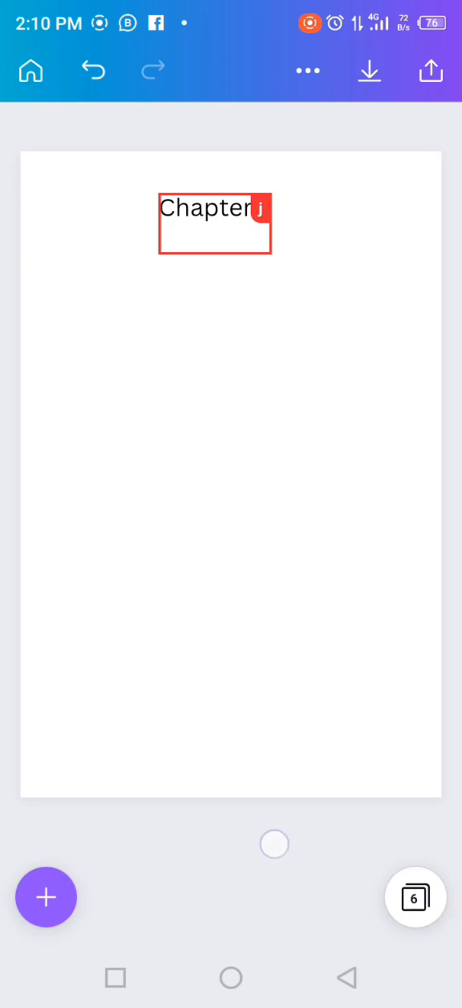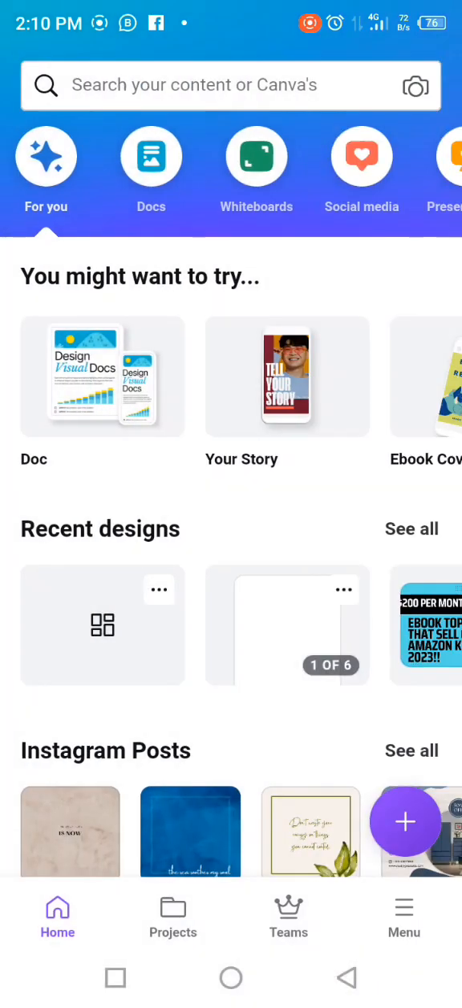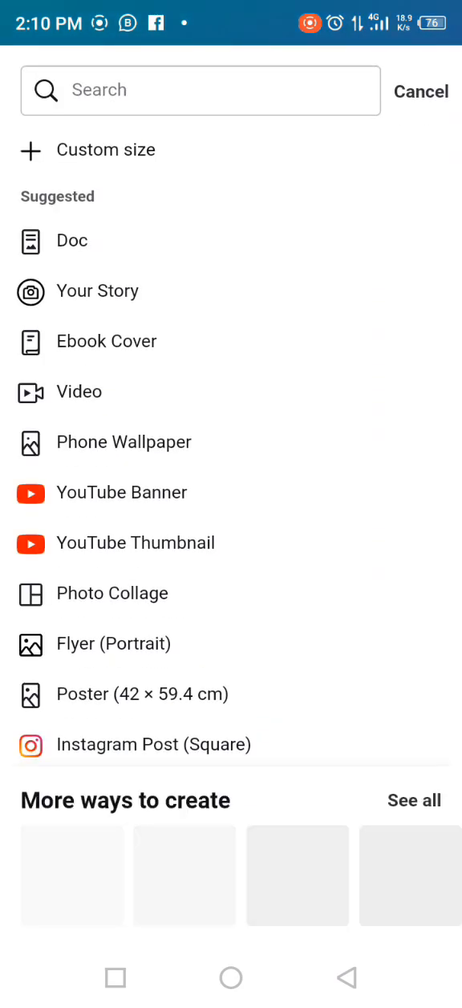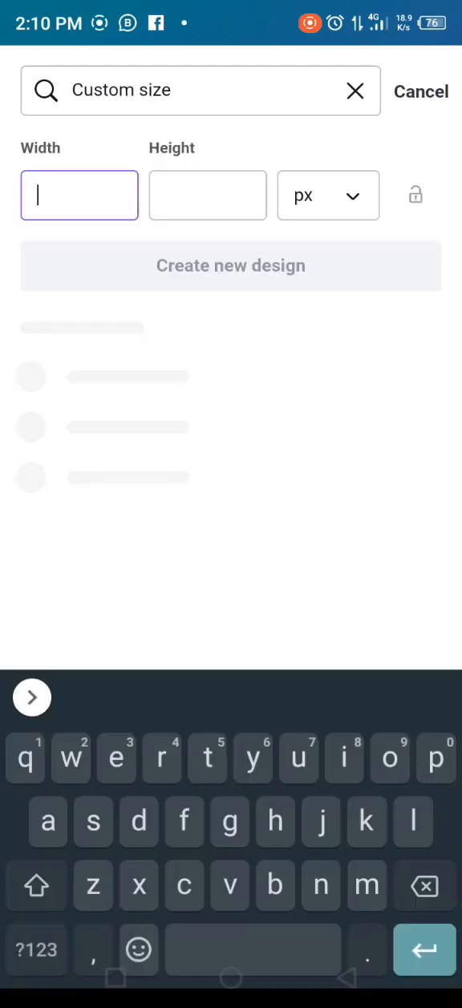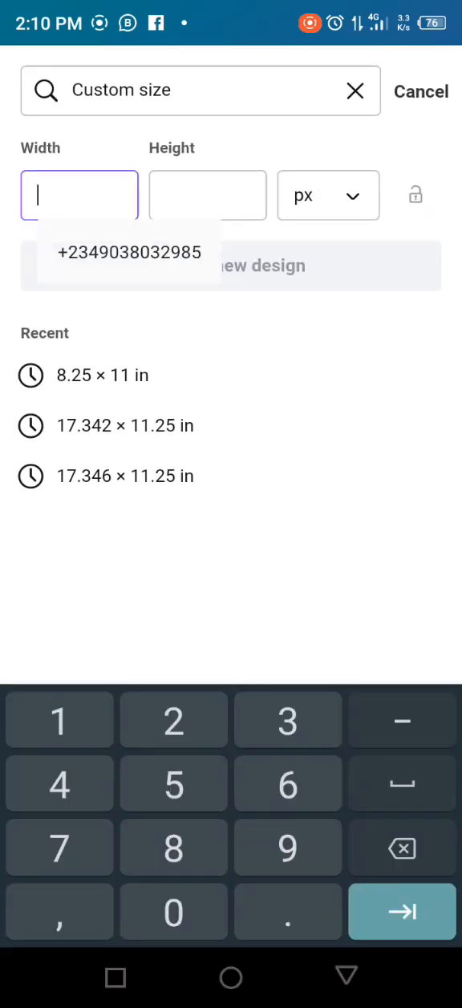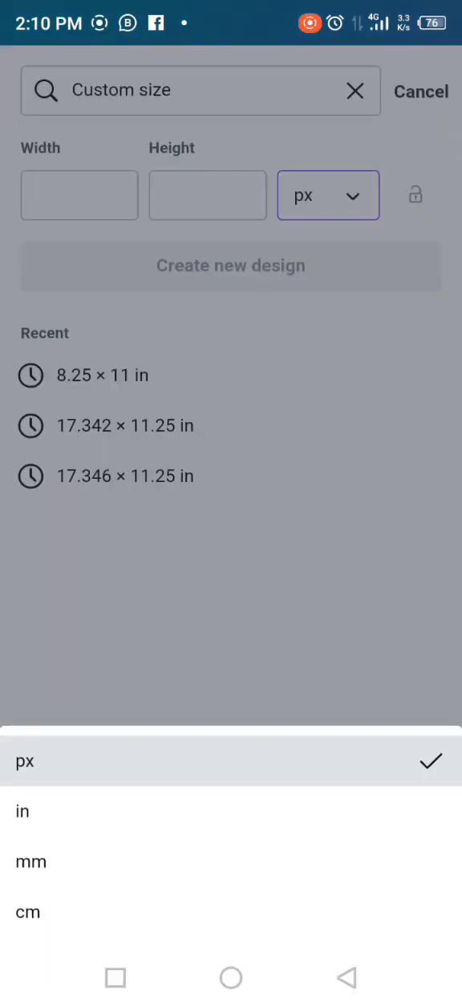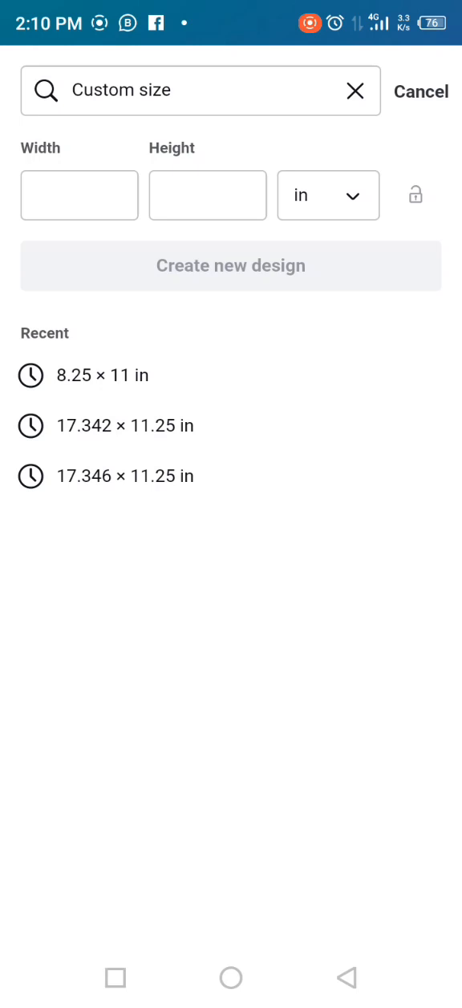For example, let's go back. Before you create anything, go to custom size. And the book you're uploading on Amazon must be in inches. Click on this, change it to in for inches. Then you can see this size here, 8.25 times 11 is a good size. You can use any other size you want. Once you click it, it will give you a brand new page with that.